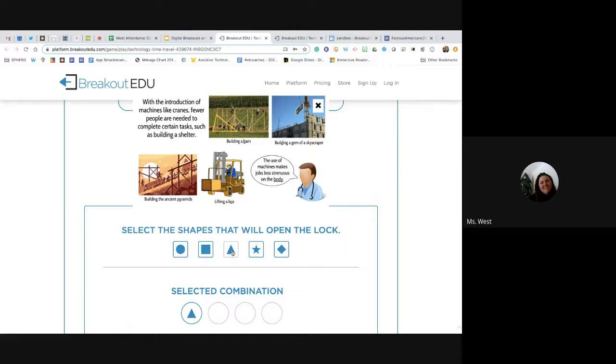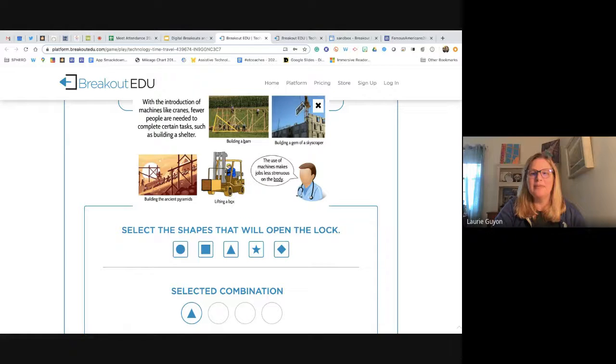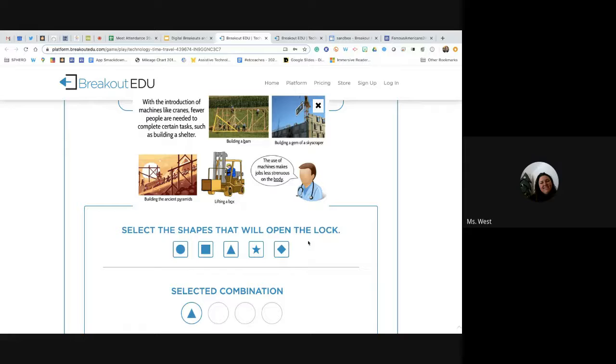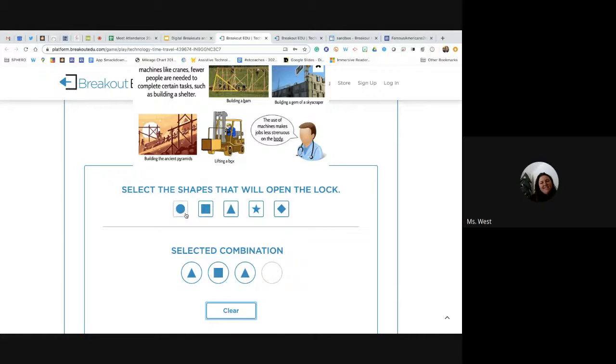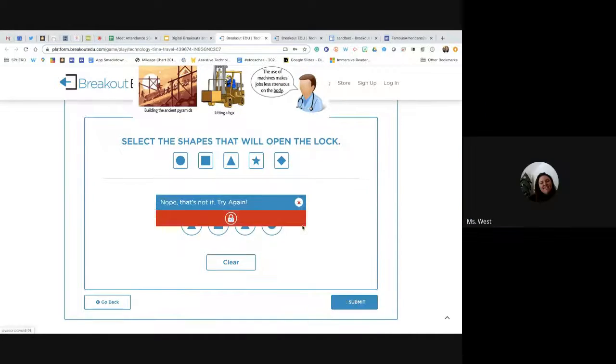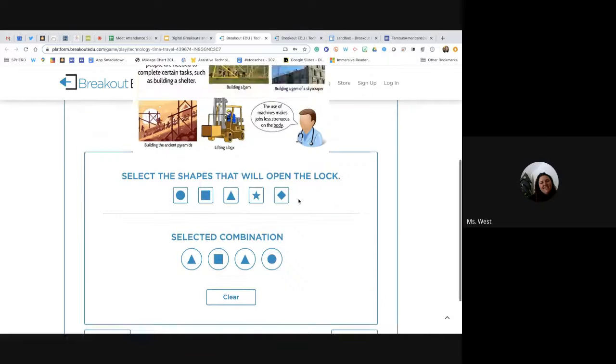I can't see anything in the building one. They've outlined this shape right up here. Oh, okay. So maybe square. Triangle, square, circle. Nope. Yeah, you have too many in there. Okay, I don't know. I'm trying.